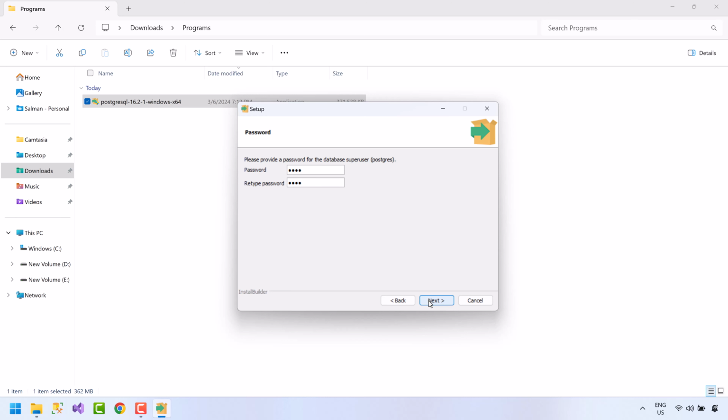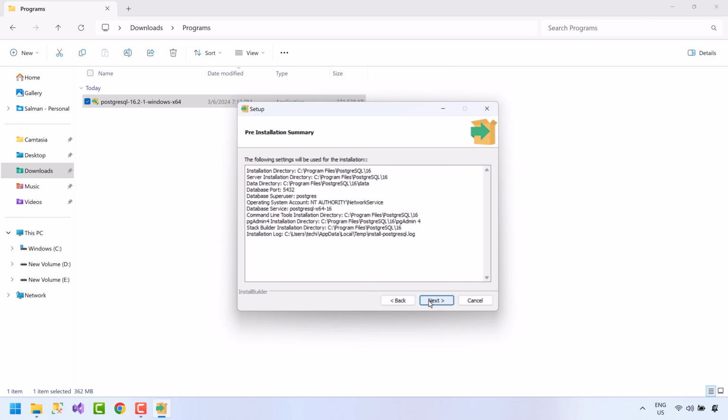Press the next button. This is the default port for PostgreSQL. Press the next button. I'm leaving the locale as default. Press the next button. Here is the installation summary. All the options you selected in the previous steps are displayed here.